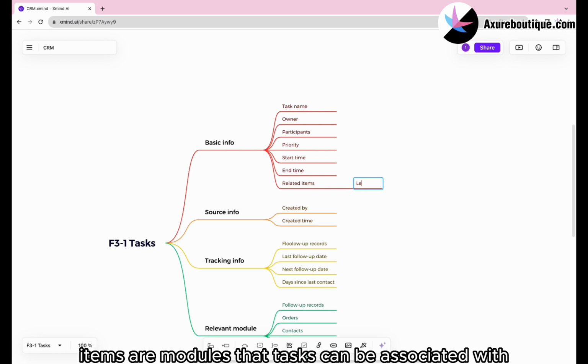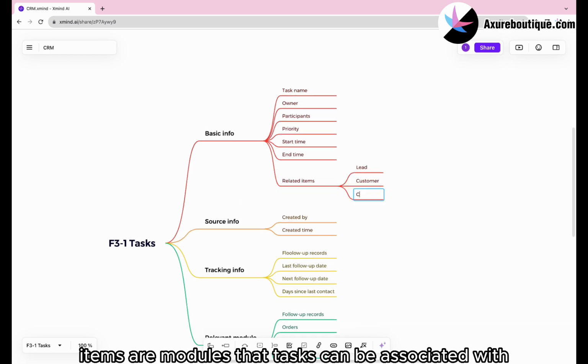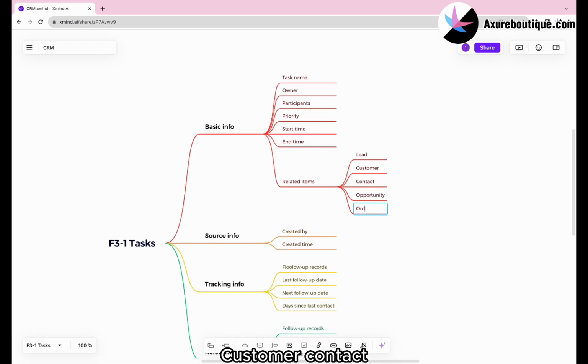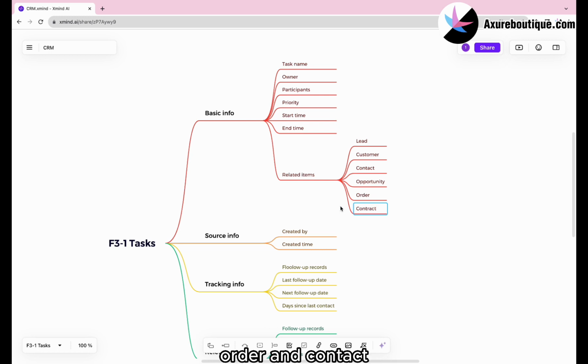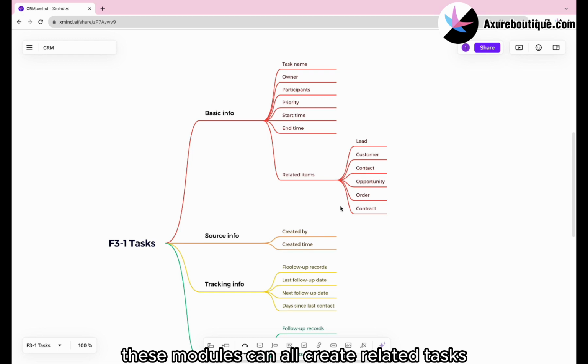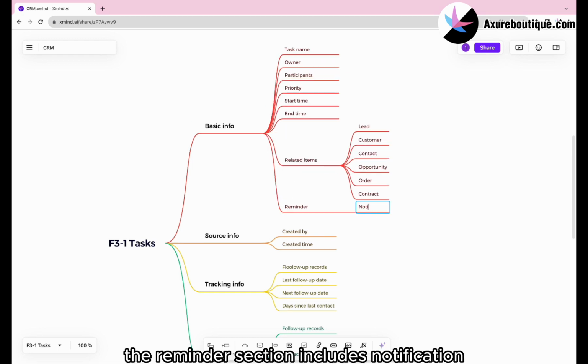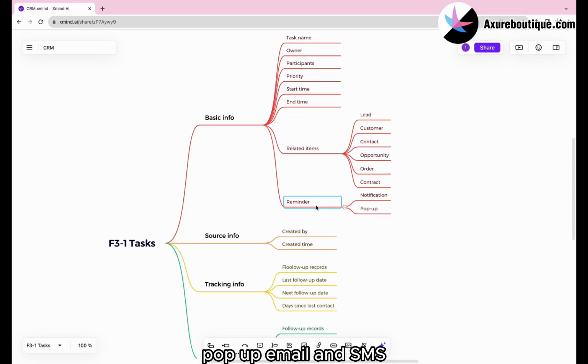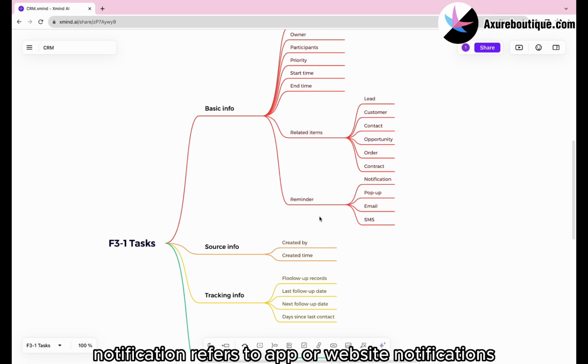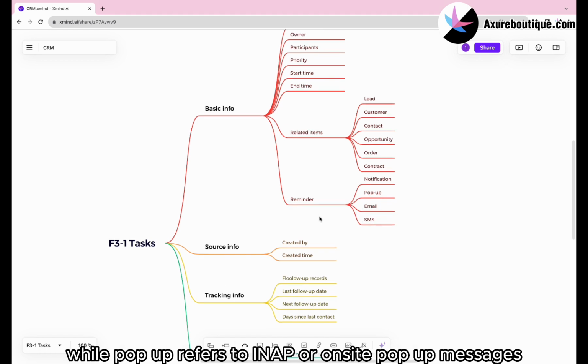The related items are modules that tasks can be associated with. These include lead, customer, contact, opportunity, order, and contract. These modules can all create related tasks. The reminder section includes notification, pop-up, email, and SMS. Notification refers to app or website notifications, while pop-up refers to in-app or on-site pop-up messages.